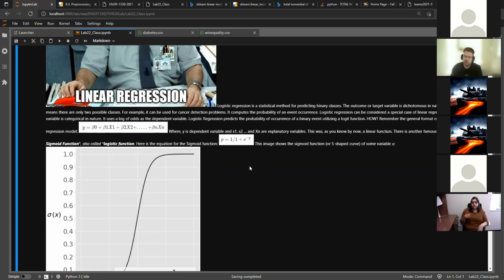Logistic regression is a statistical method for binary classes. The outcome or target variable is dichotomous in nature, meaning there are only two possible cases, yes or no, pass or fail, and so on and so forth. You can use it for cancer detection problems. It computes the probability of an event occurrence.